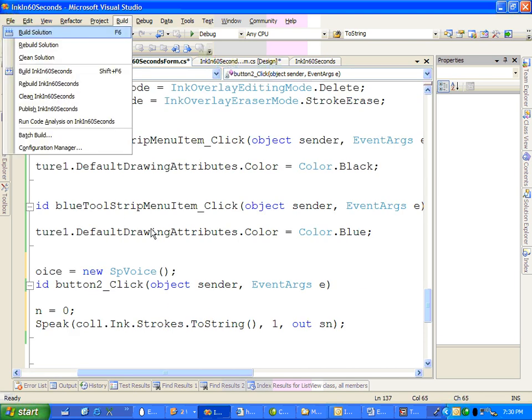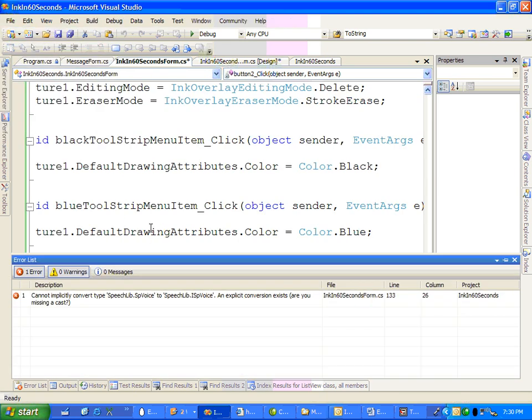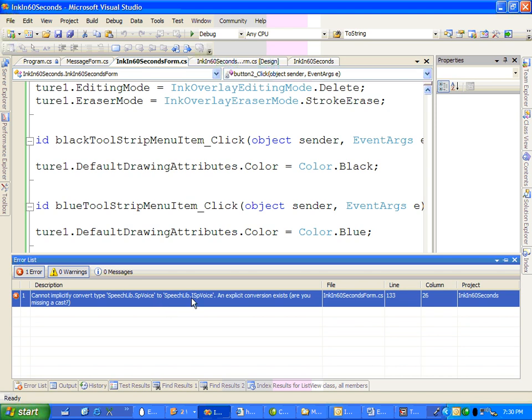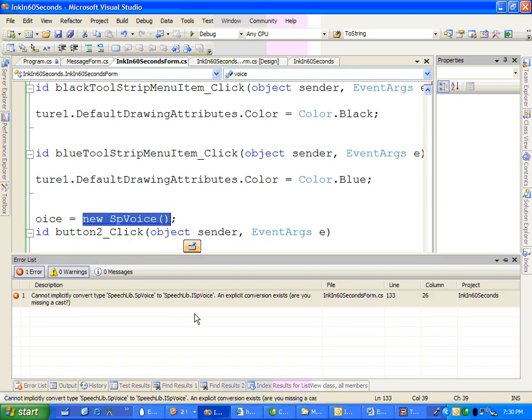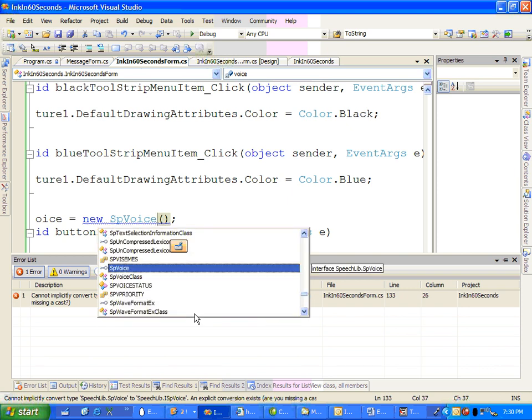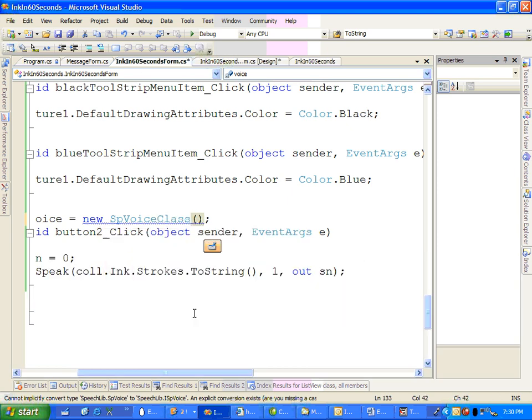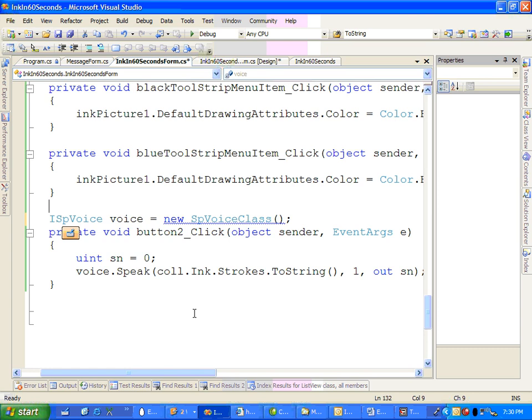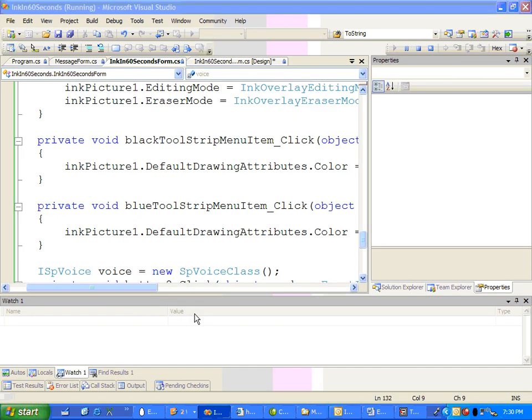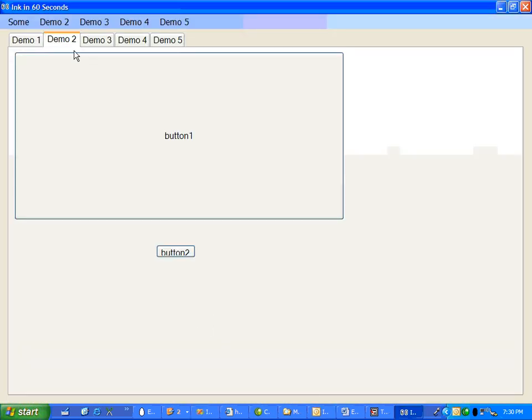SP voice class. And now, try this again. Hello. Instead of the message box, now it's saying it. So the text-to-speech is literally that easy.